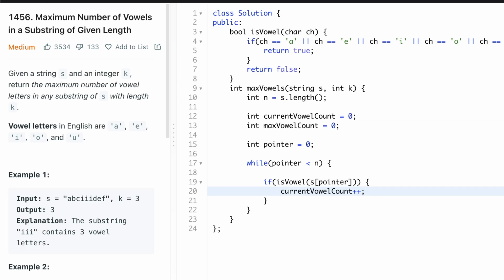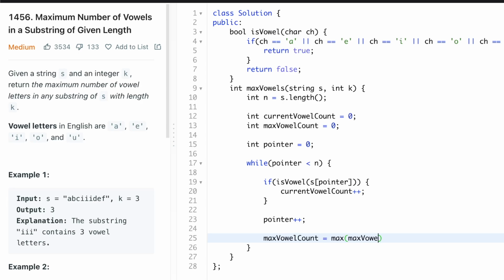Right. Now since we have processed the current character, we need to increment our pointer. Okay, let's just increment it. Now after incrementing, we will update our maximum. Max vowel count is equal to the maximum of max vowel count and current vowel count.